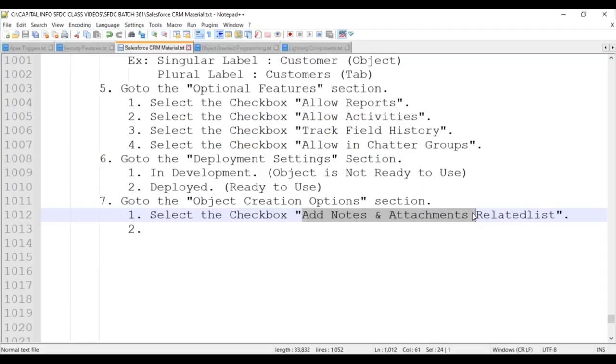Like the similar way, if you want to add some attachments along with the records, then we require the option Add Notes and Attachments. The Add Notes and Attachments related list provides that facility. Once a record is created, for that record we can add some attachments, some files, and images as attachments as well.